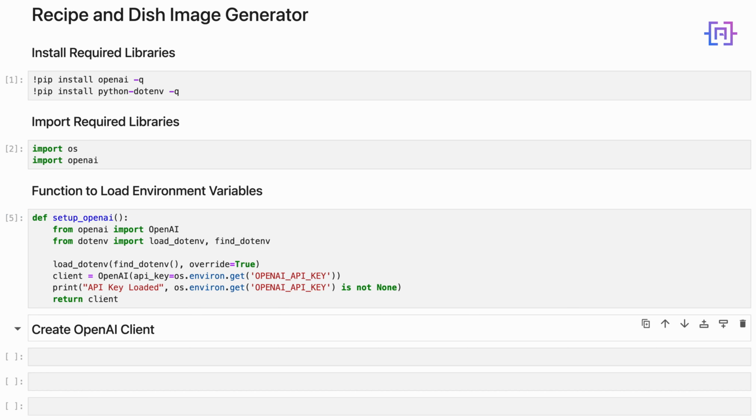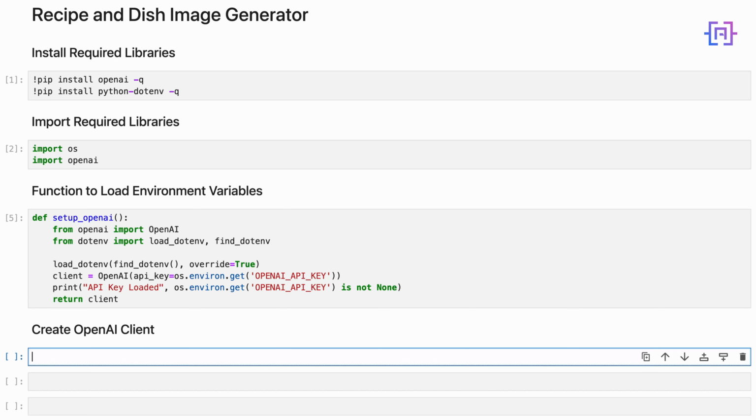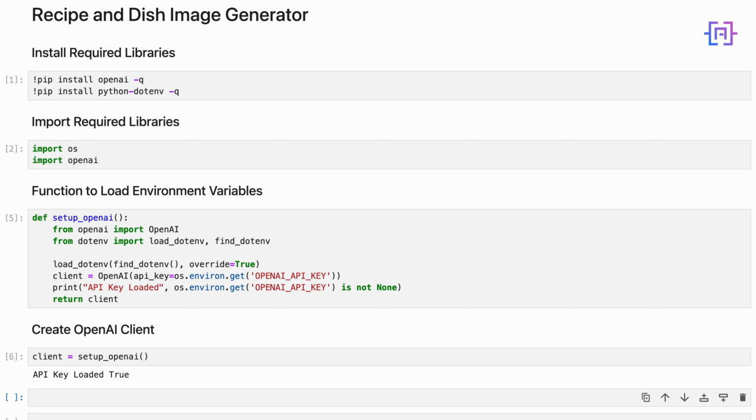Let's run the code. And the final step in this part is to create our client. So we'll say client is equal to setup_openai, the function that we just created. If it is successful, we should see a message, API key loaded True, and we get the message.